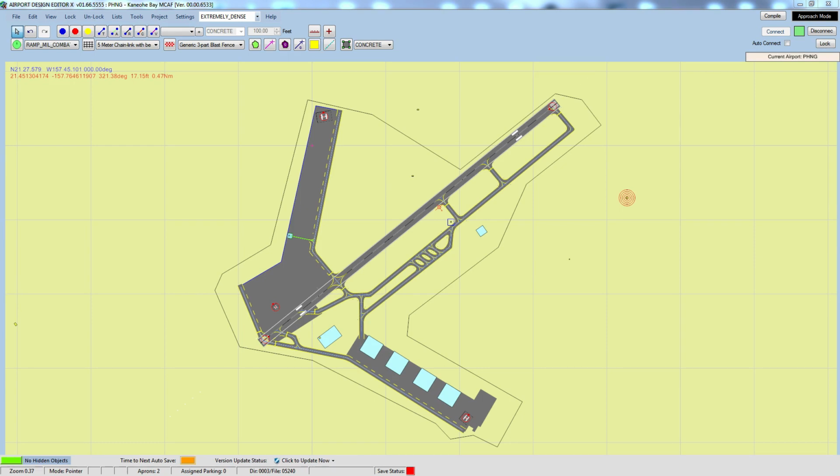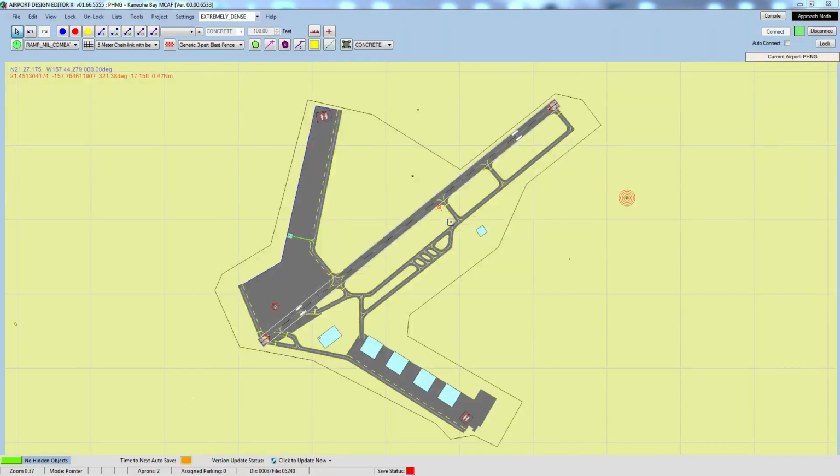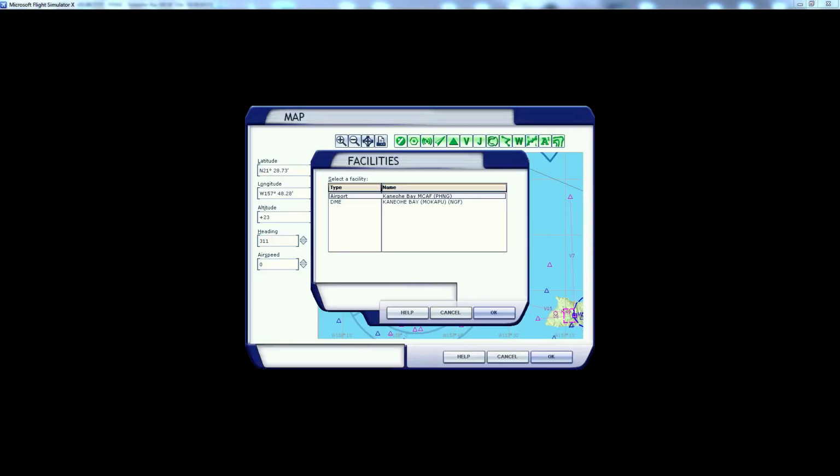Okay, so what I have open here is ADE, Airport Design Editor. I also have WisPlacer open, which gives me a little bit more freedom with some stuff. It also makes some stuff more difficult, but WisPlacer doesn't require an airport to be built around the scenery, which is really nice. We'll see if I use that or not. I tend to use that for this stuff, but not always. And then obviously I have FSX open here. It's just on the map for the moment.